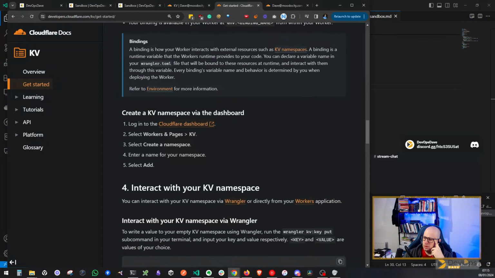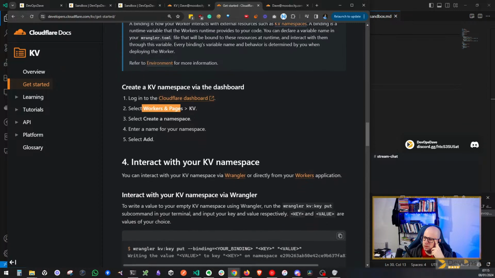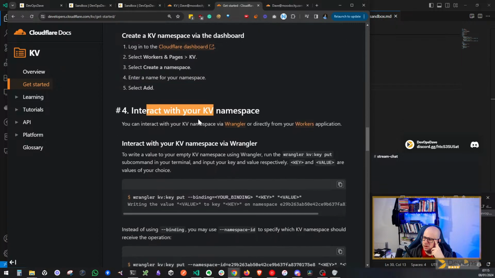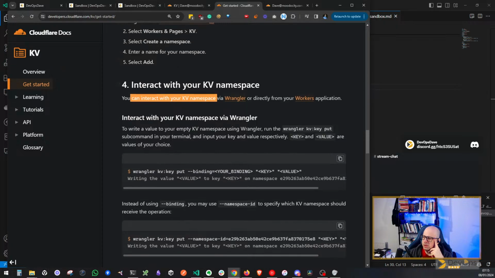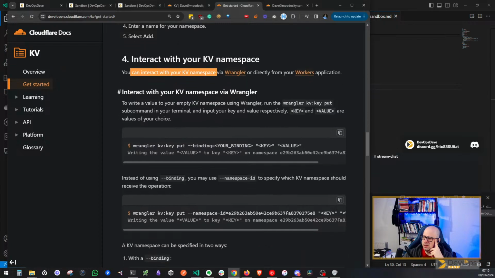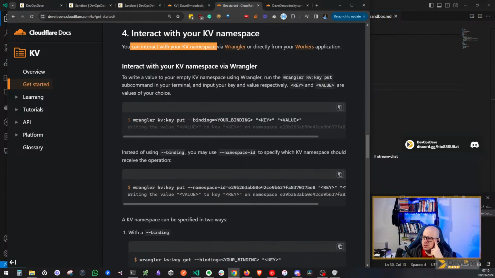Okay. Select workers and pages. Select create a namespace. Enter namespace. Interacting with your KV namespace. Here we go. You can interact with your KV namespace via Wrangler or directly from your worker. Interacting from Wrangler. So this would be how you would actually access it locally.